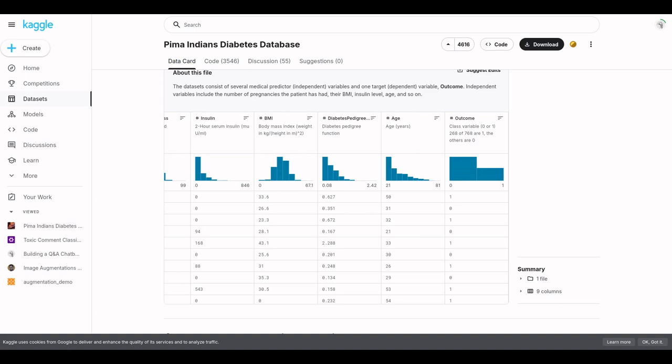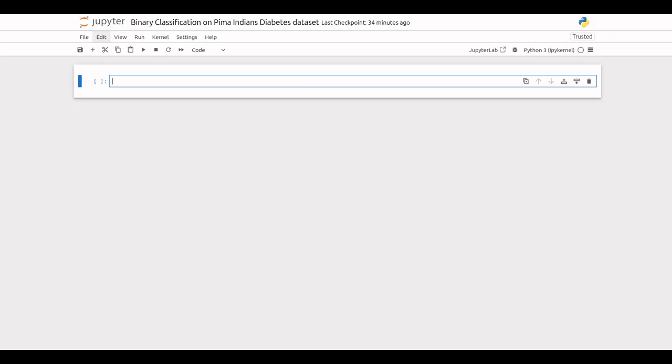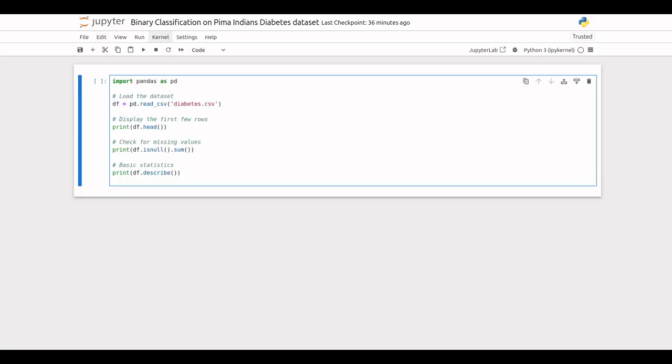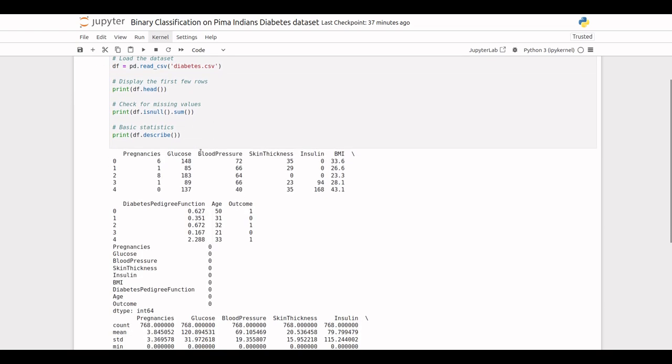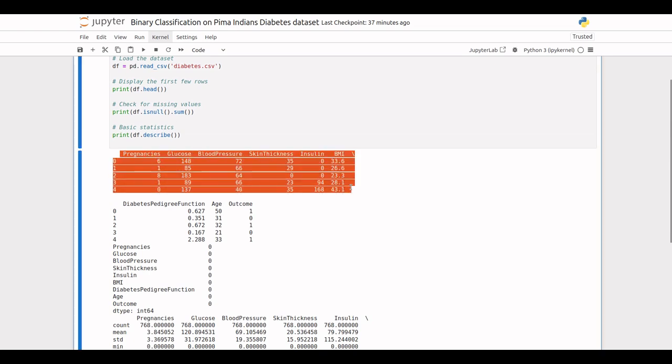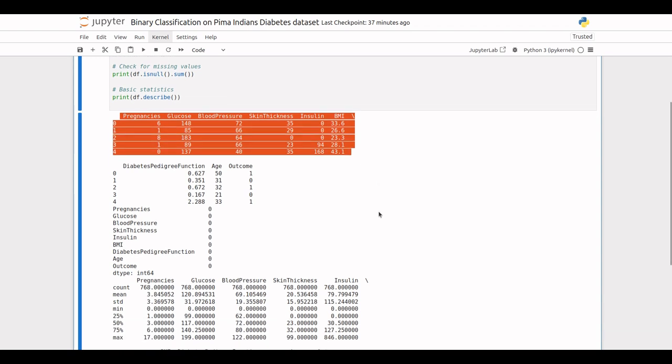So first, we'll start by importing our required libraries and then exploring the dataset here. To begin with, we import the pandas library, which is essential for data manipulation in Python. We then load our dataset using the read_csv function of pandas and store it in a data frame called df. This dataset contains medical information used to predict diagnosis. Using df.head, we display the first few rows to get a sense of what the data looks like, the column and feature names, and sample values.